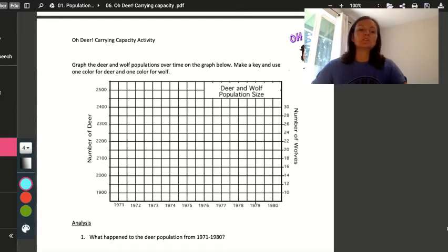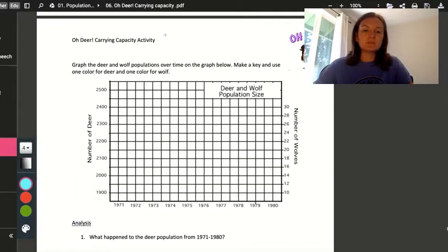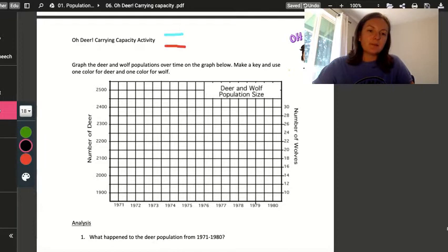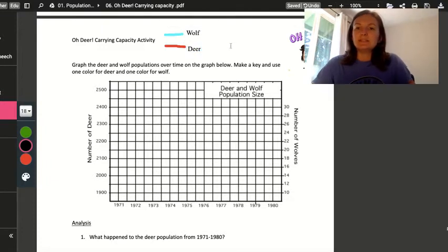So the first thing we're going to do is make a key at the top. I'm going to start with blue over in the drawing tool and just make a blue line, and that's going to be my wolf population. Then I'm going to make a red line, and that's going to be my deer population. Then I'm going to label them using the text box tool so that me and my teacher know what I'm talking about. So one's going to be wolf, and one's going to be deer.